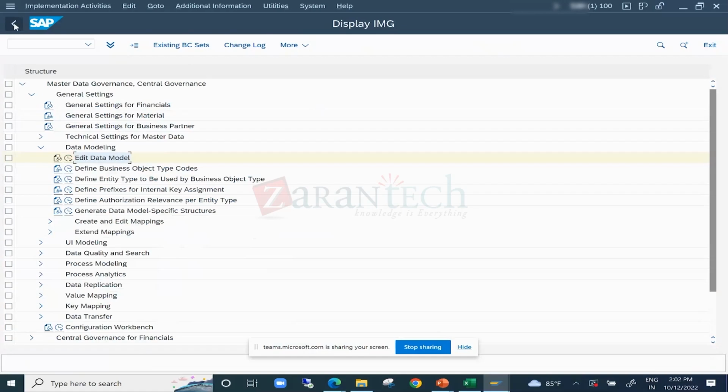Okay, now after this, there is another concept called business object type. So we'll discuss. So any questions till now? Are we good, clear? Okay. So then if you observe, whenever I'm saving it, I'm getting a warning message that no business object type is assigned.